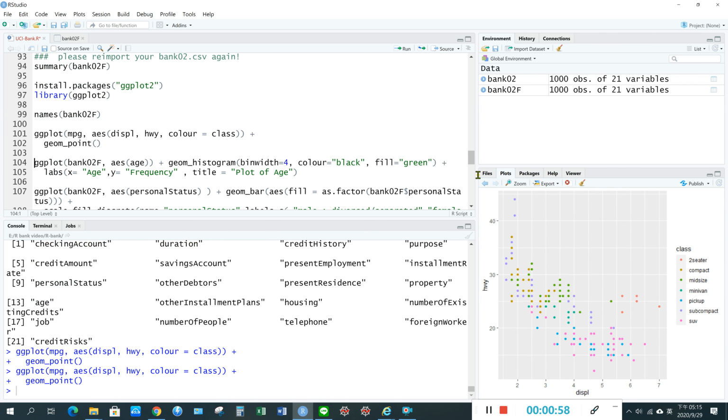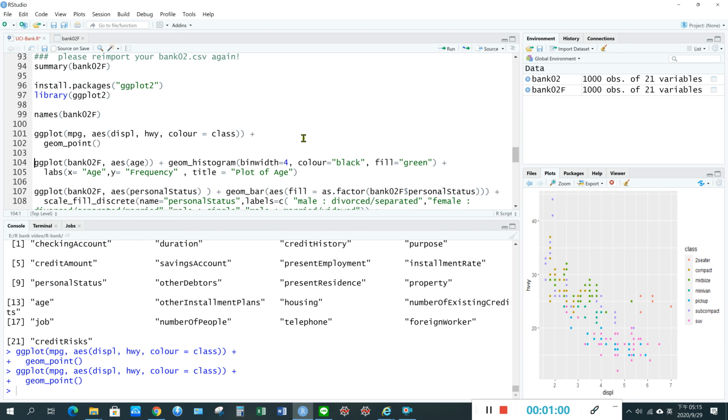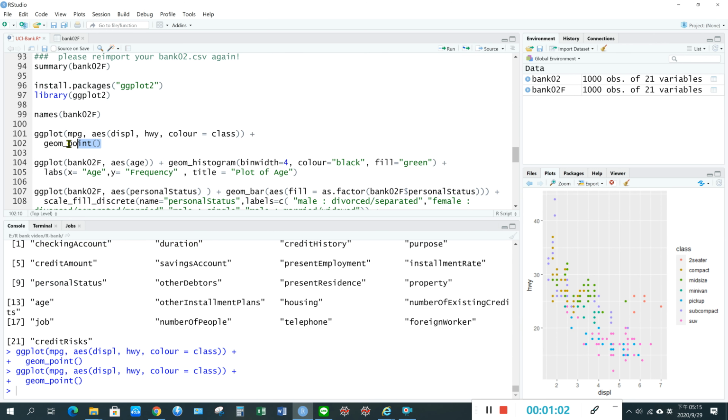So how does this function work? It's a function we call ggplot2, and it is used to draw a picture, points for the dataset. This dataset is the MPG dataset. Next time I will explain this dataset again.